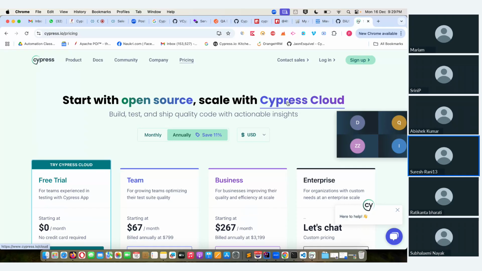If the client is providing it, I would recommend you to please utilize this, and you will have a very good dashboard-style report generation. Everything will be very beautiful with the Cypress Cloud logic.